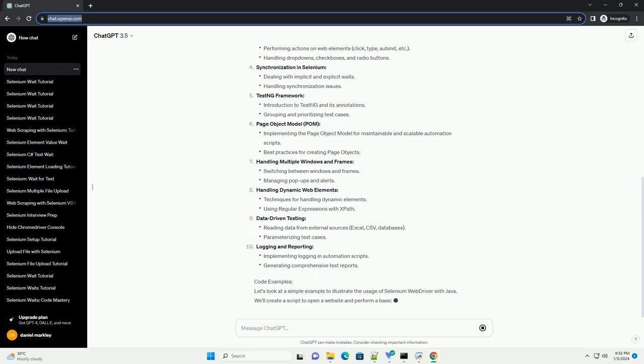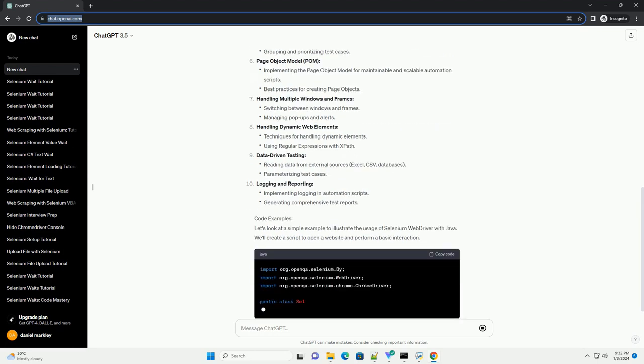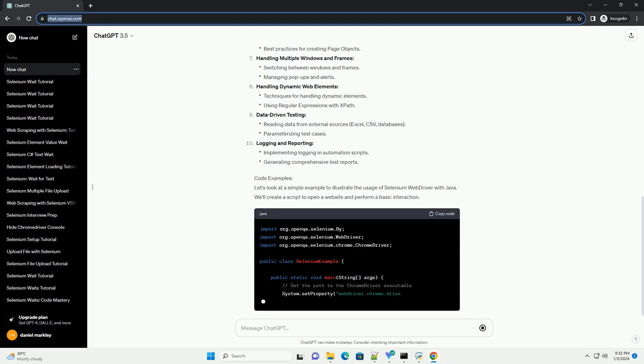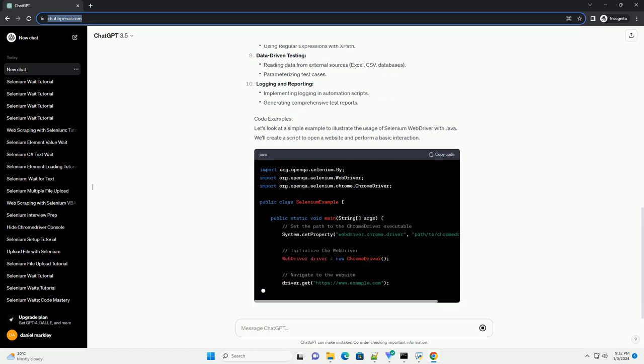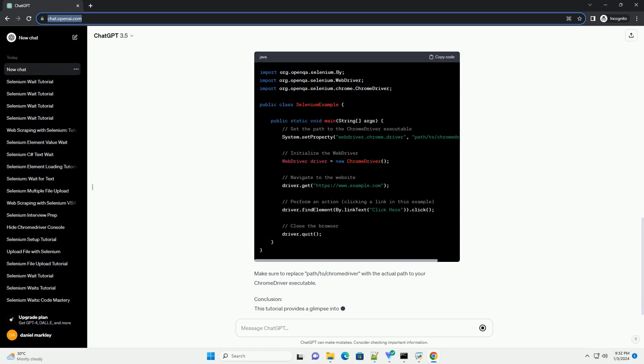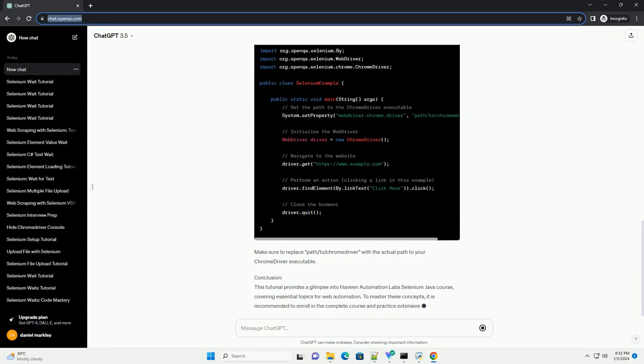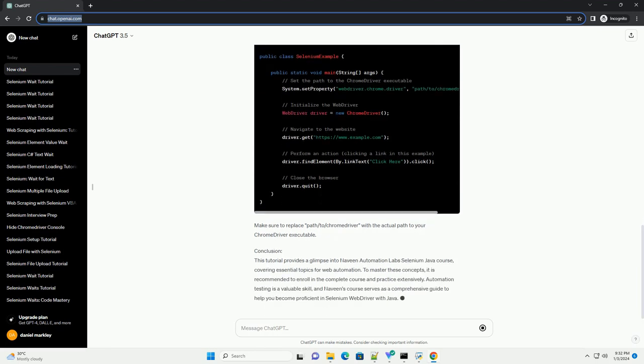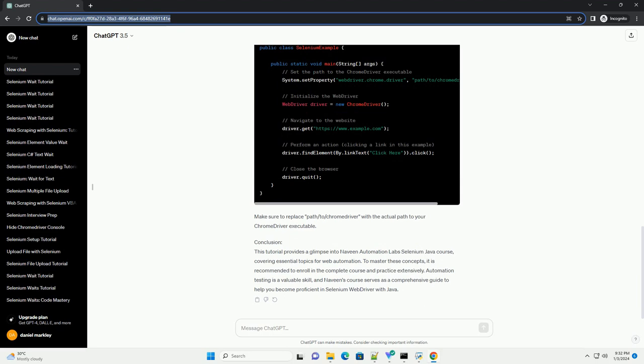started. Prerequisites. Before diving into the tutorial, ensure that you have the following prerequisites. Course overview. Naveen Automation Labs Selenium Java course covers the following topics. Introduction to Selenium WebDriver. Locators in Selenium. WebElement Interactions. Synchronization in Selenium.